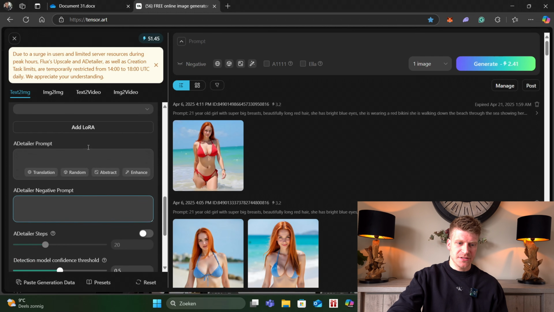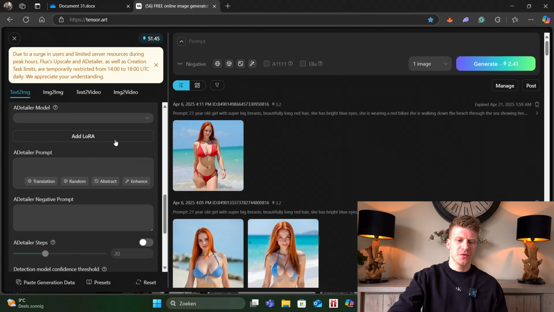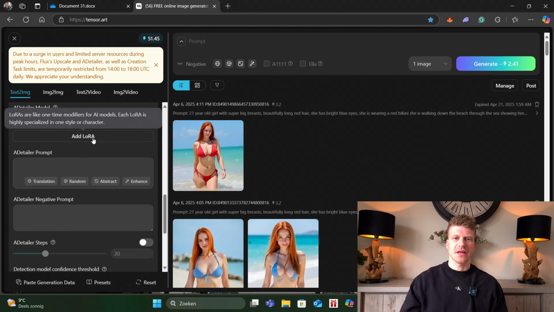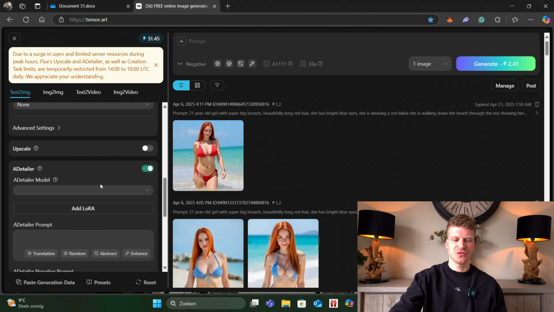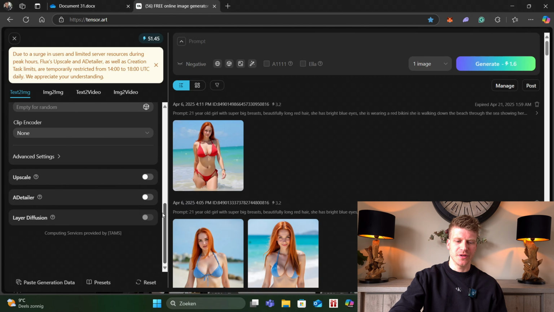Add detailer. This is also, if you create your Lora, you can put it over here again, and then you can set a strength for how much your model should like your Lora. This is also going to cost you extra coins to generate, but the resemblance will be way better. Layer diffusion, we can't use that with Flux, but we don't need it anyway.